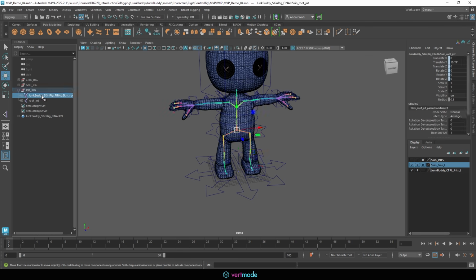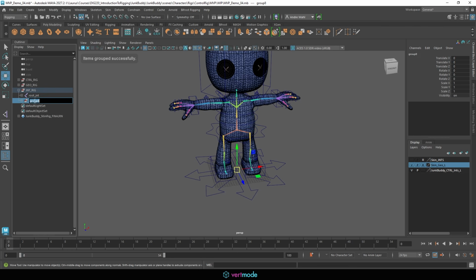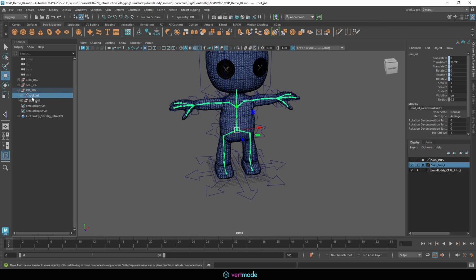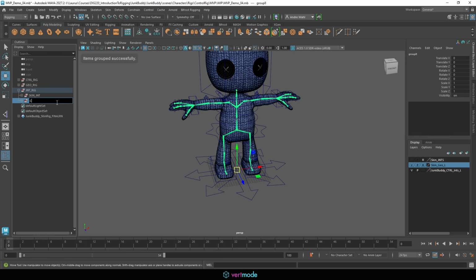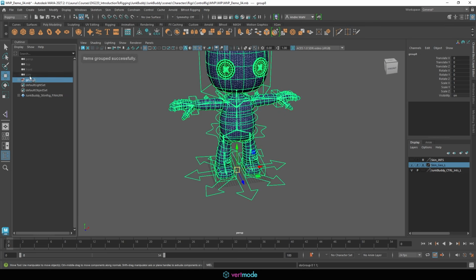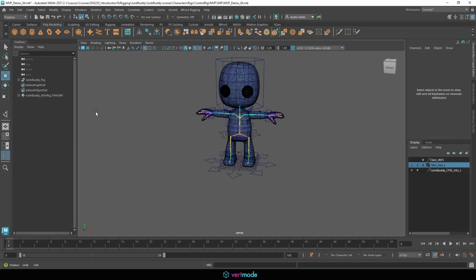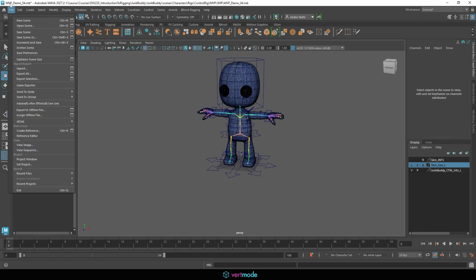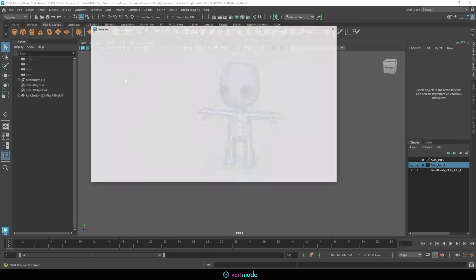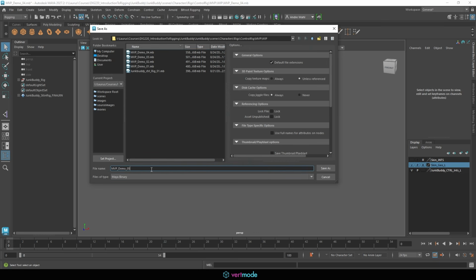And we can specify these. So this is going to be my skin joints, skin underscore JNT. And this is going to be my control joints. So this will be my CTRL JNT. And now that we have these master groups, we can create one final group here, which we will call our Junk Buddy rig. And there you go. We have our simplified rig built. Now, there's some last cleanup that I want to do here, but we're almost done with this process.